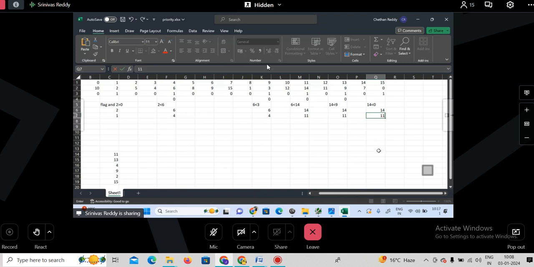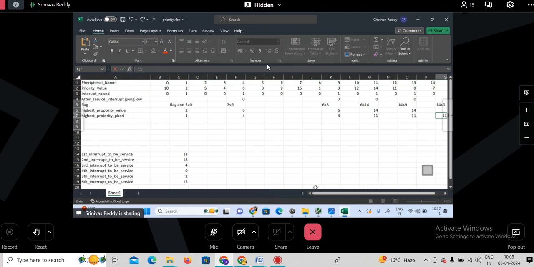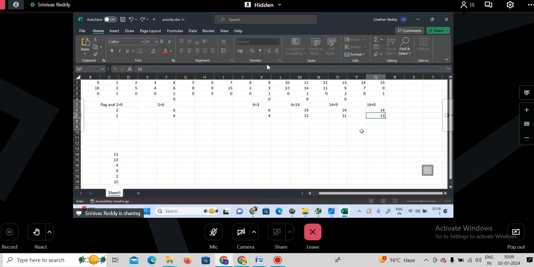Now for this iteration, what is the highest priority? Highest priority peripheral is what? 11. So we need to first service 11. Do you understand? Then what do I need to do? What do I need to do? Which one do I need to make low?